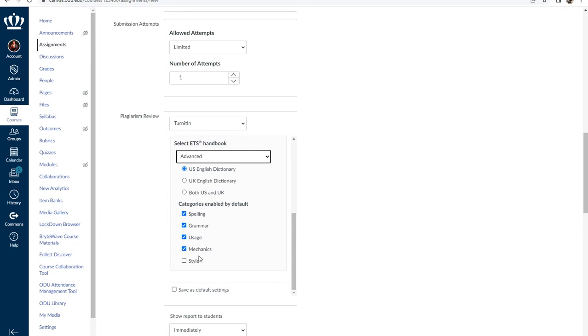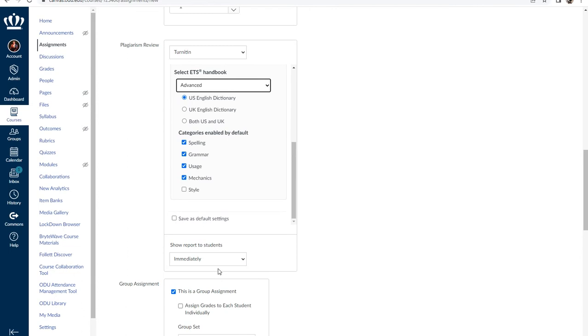Once you've made all of your selections for TurnItIn, you can select the check mark to save these as your default settings. If selected, any assignment that you create using TurnItIn Plagiarism Review will maintain the same settings. The last and final option is to show the report to students, where you can choose by default to have it show the report immediately, after the assignment is graded, after the due date, or not at all.